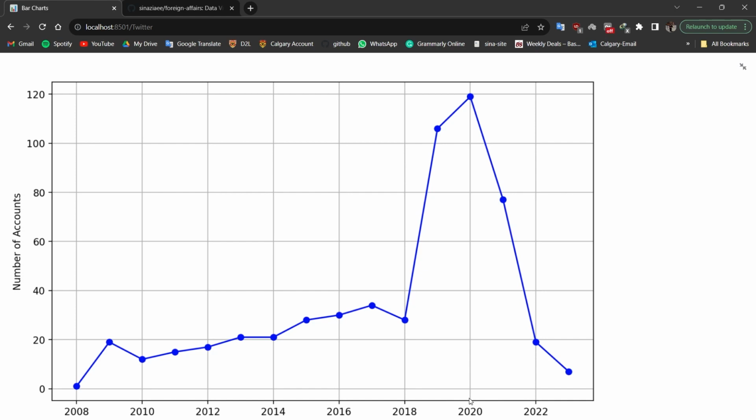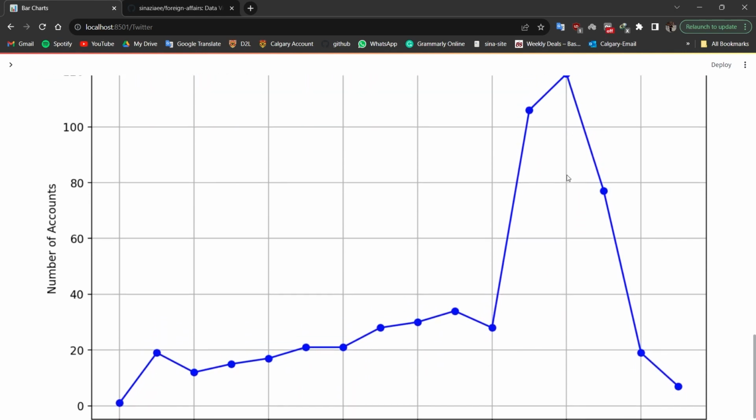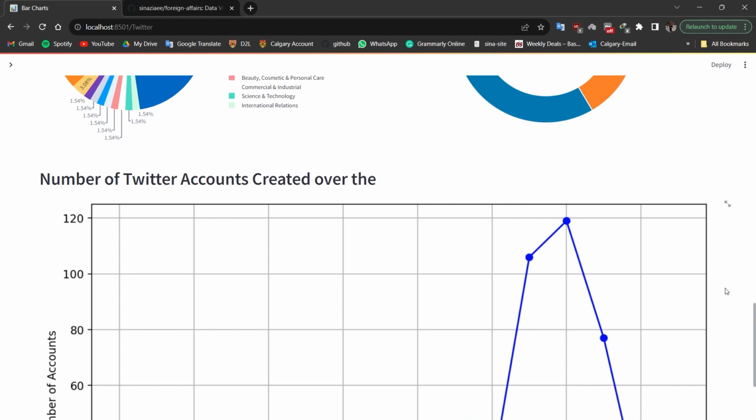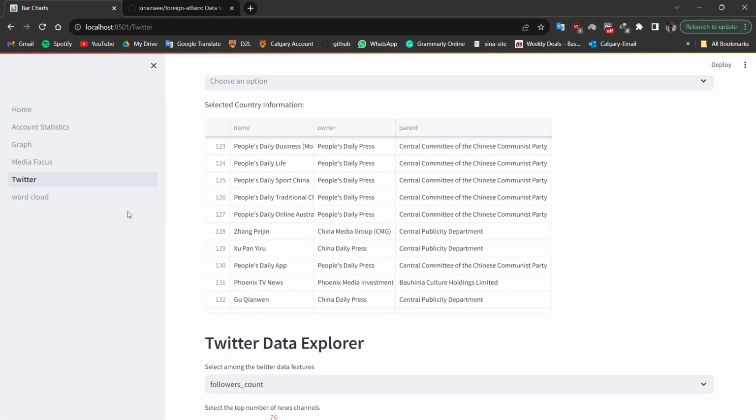So we can also think that maybe these state-related Chinese accounts were created because there was a lot of controversy about the coronavirus source. We're not going to go through that, but maybe one of the reasons that the creation of accounts is higher here is basically because of that. So let's go to the word cloud.